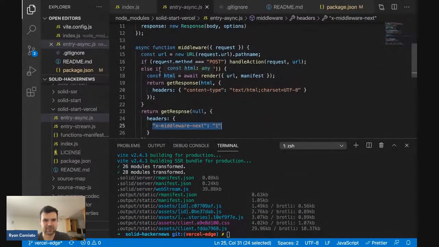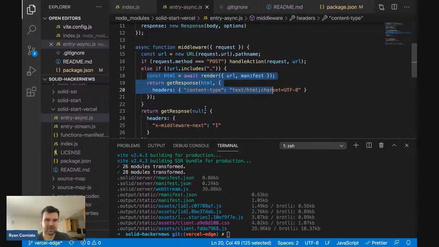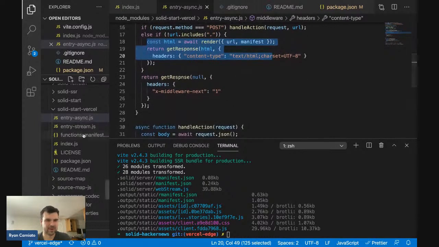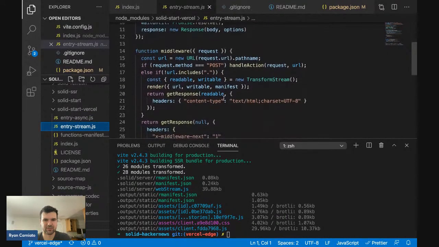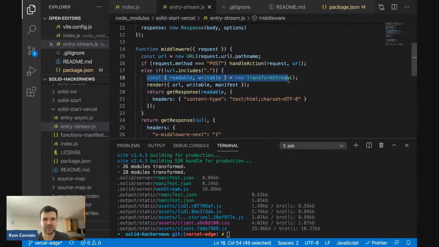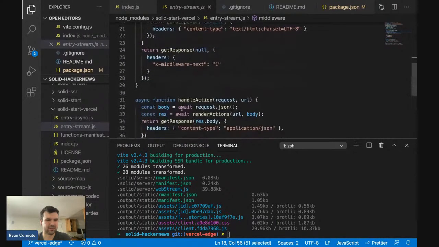And as I showed before, it's basically, if it's a post, send it to an action. This is how we do our isomorphic RPC calls. If it's a URL route, then we're going to do our render and send back the HTML. Otherwise, just forward the resource through. There's a slightly different one for streaming and not streaming. For streaming, we actually create a transform stream and pass that through. But otherwise, it's basically the same wrapper.